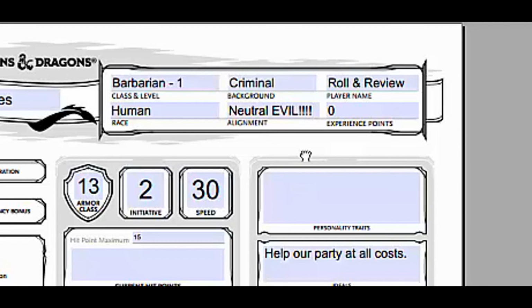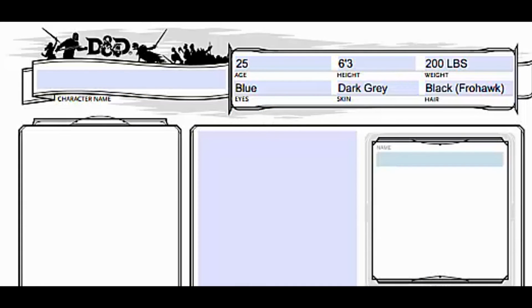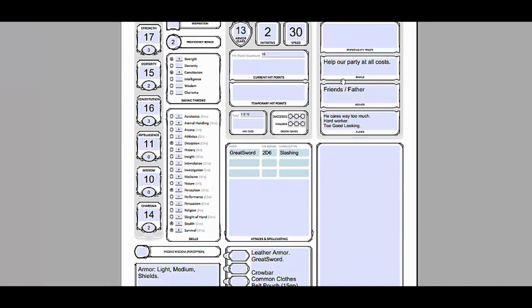There you go. So the last thing to do is to fill out your character's demographics. This is on the second page of your character sheet, and you can see we already filled ours in. We made his age 25, height 6'3", 200 pounds, his eye color is blue, his skin color is dark gray, and we gave him black hair, made in a frohawk style. You can do whatever you want for your character. This is just up to you. Have fun with it. That's really just how you do demographics. Just fill in the boxes. Pretty simple.